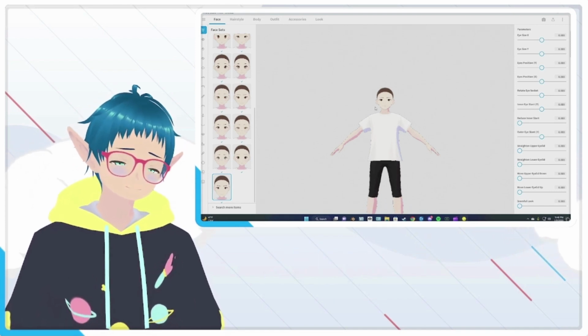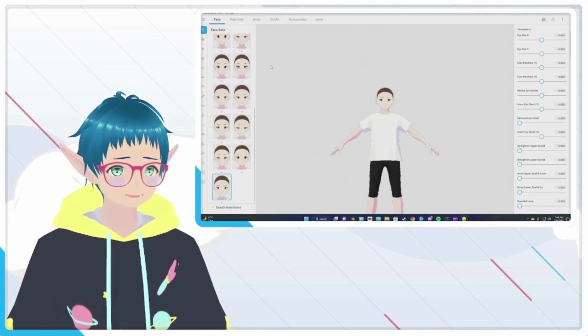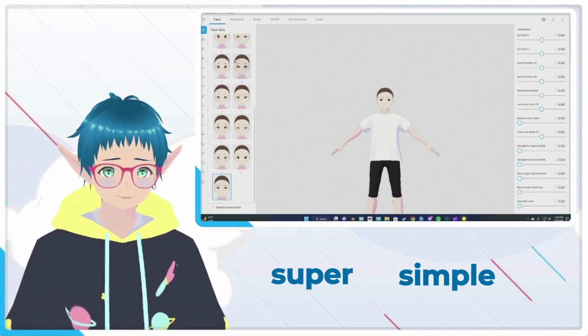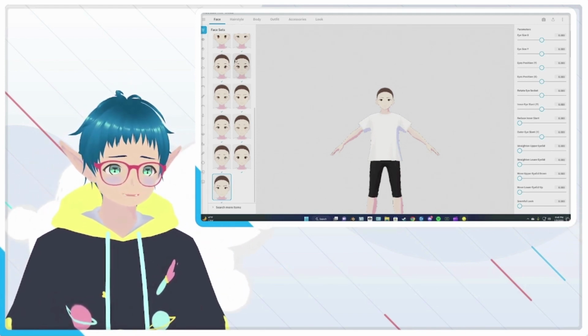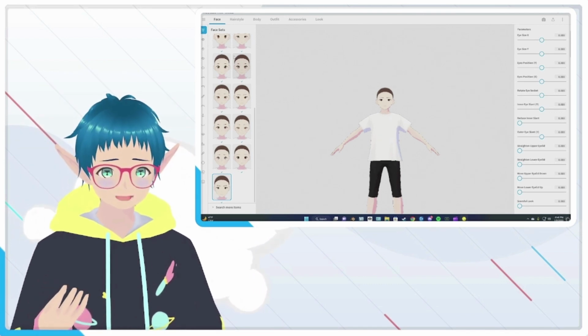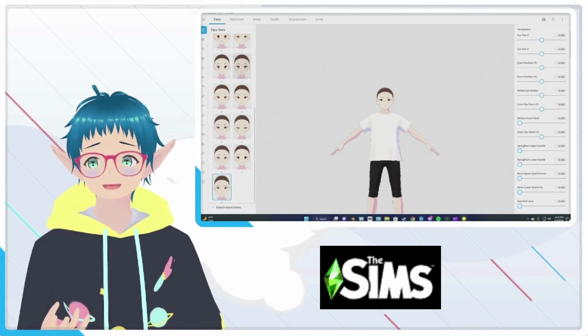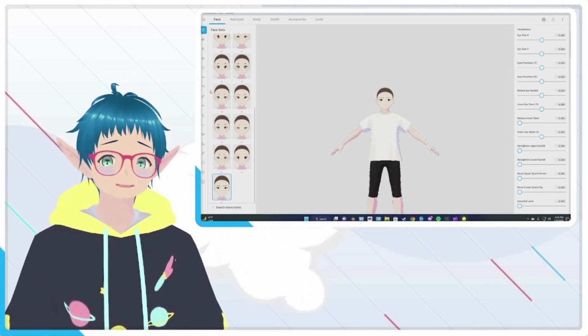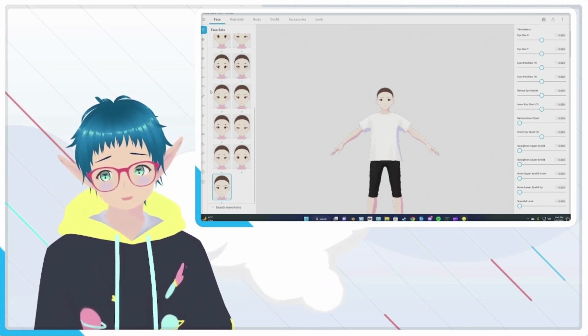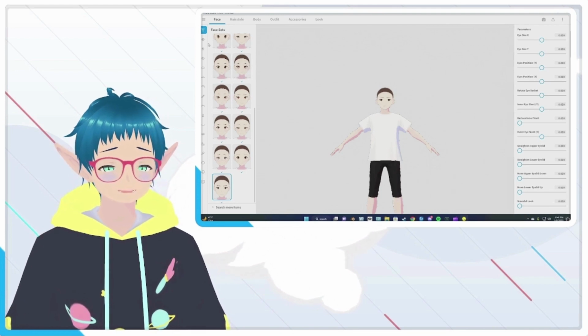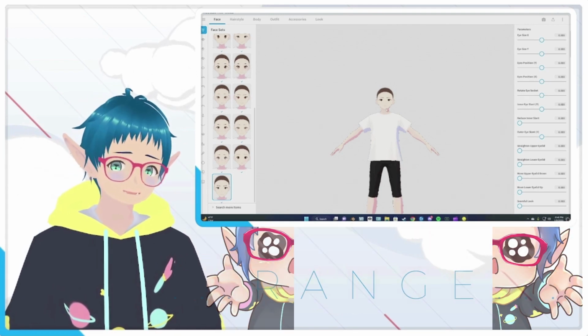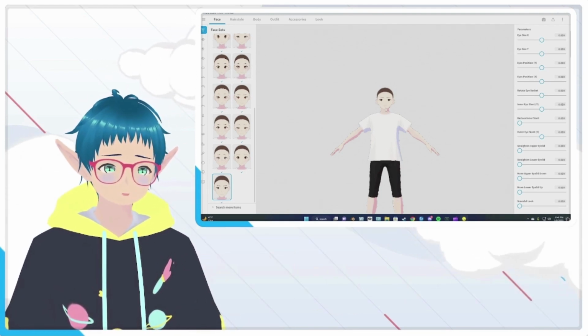VRoid Studio is super simple. I compare it to The Sims almost, where you just select things and move forward. They have a lot of generic options that you can choose from. There's a very wide range. You can see how some things might work, and I'll show you.